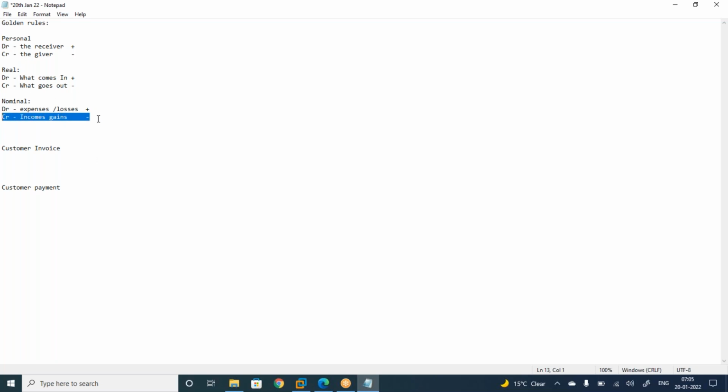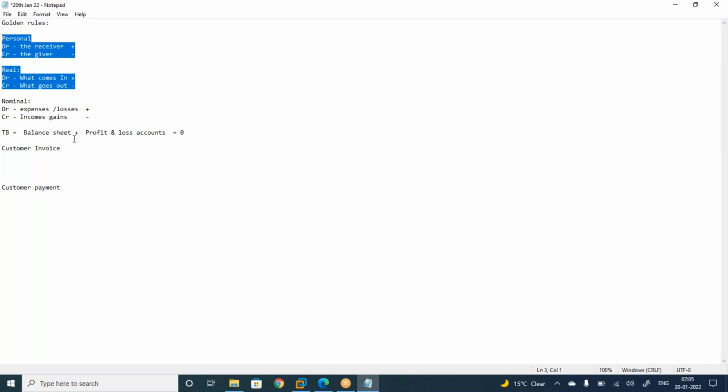The reason behind this is that the trial balance is equal to the balance sheet plus the profit and loss account, and it should equal 0. Two of these are applicable for the balance sheet, and this one is applicable for the profit and loss account. So if you enter positive here, you need to enter negative there, then only it will become 0. So that is the reason.